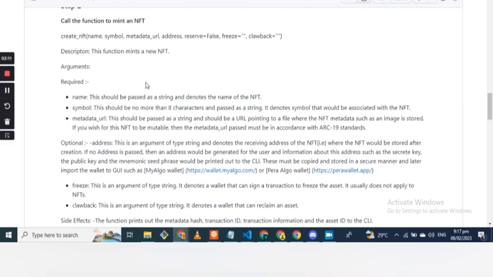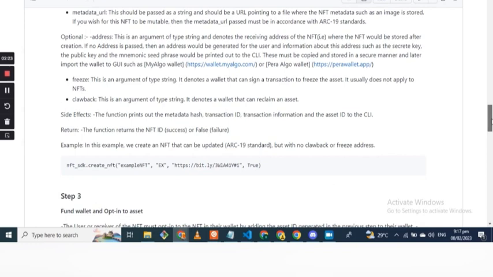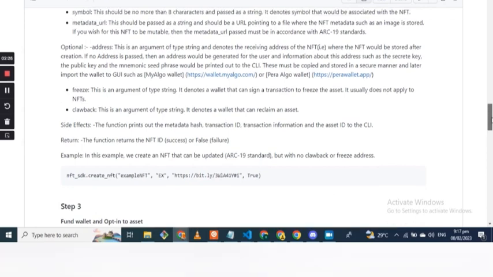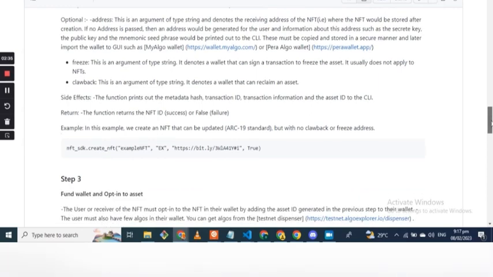some arguments are required, while other arguments are optional. So you can simply read through the docs to see the required arguments and the optional arguments. You can also provide an account where you want the NFT to be transferred, or if you provide no account, then an account will be generated for you, and you'll be able to collect the account information from your CLI.